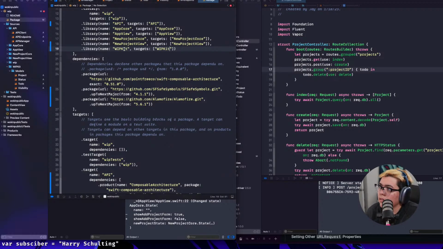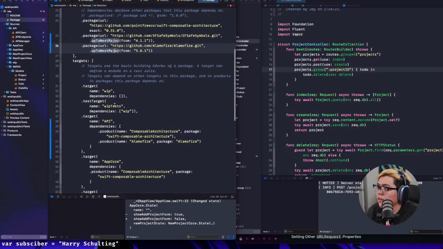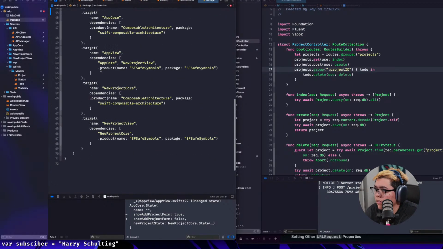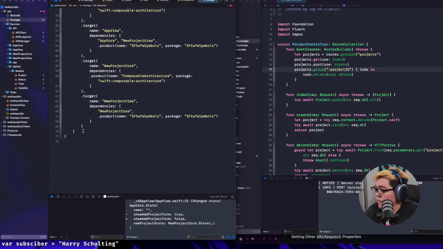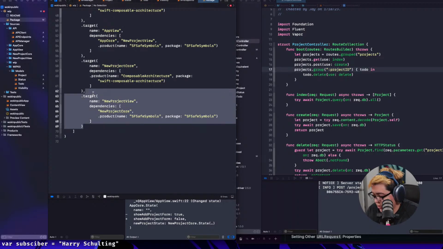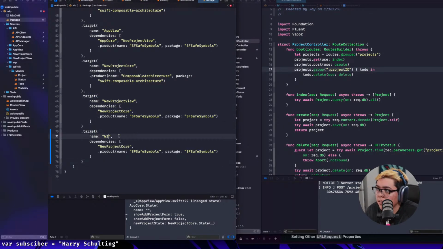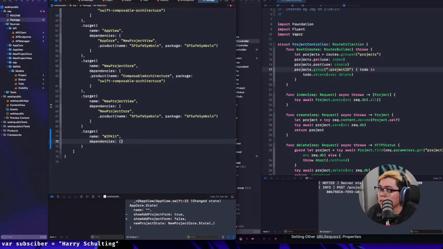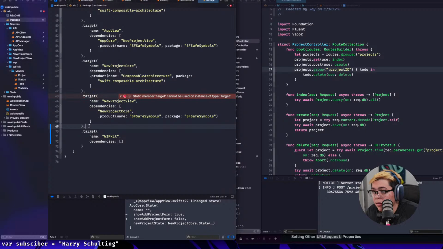Cool. So we have WhipKit. Targets are there. Let's make a natural target here. Super should not depend on anything, to be honest. These are just gonna hold models and such. So that should be all we need.